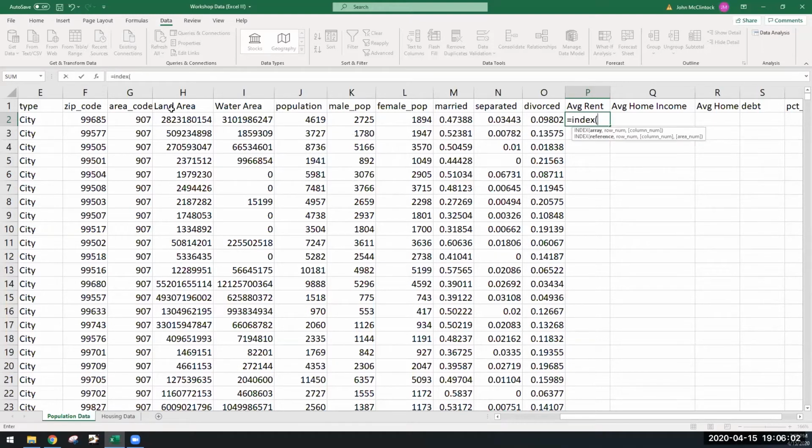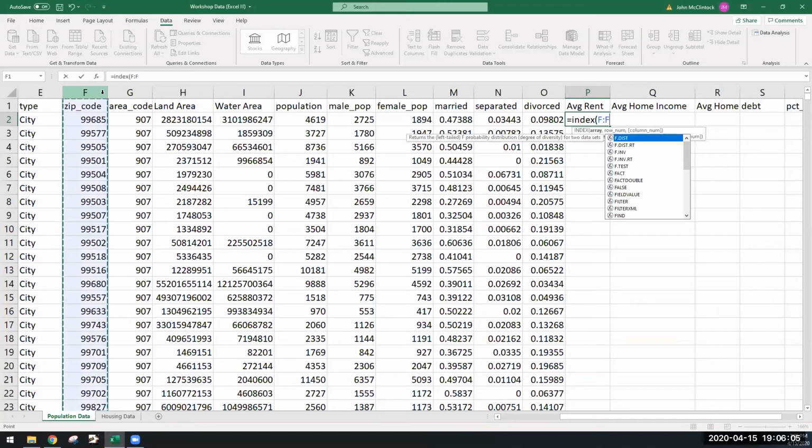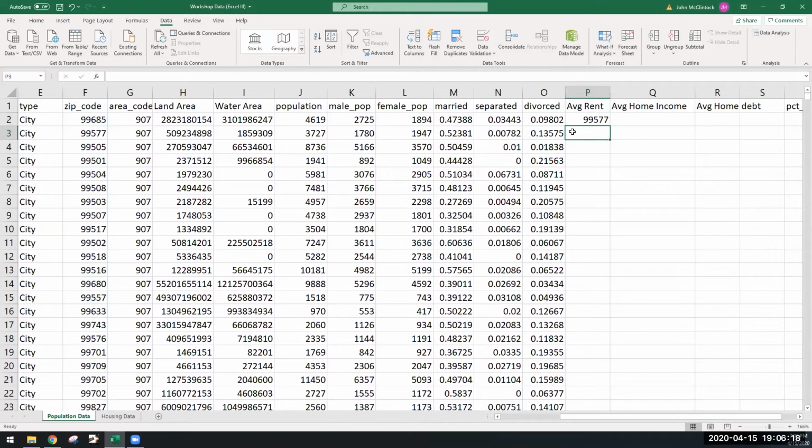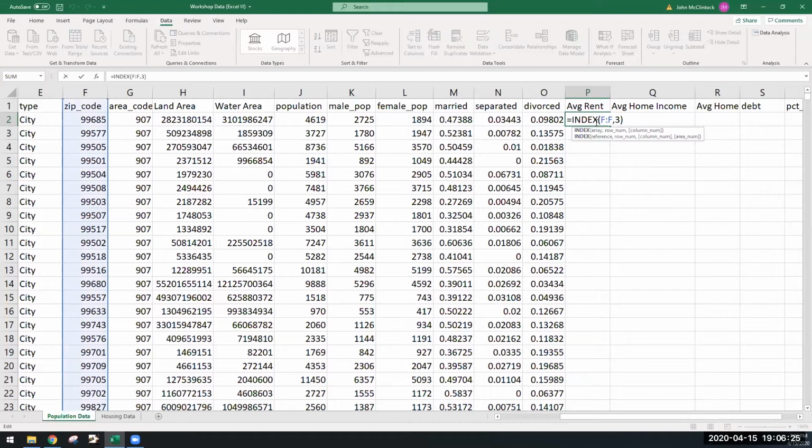So for example, if I told it to look in this column, and if I told it, say, row number 3, and you don't have to fill in the last part of this one, then it should tell me 99577, because that was what was in this selected column in row 3. Are people okay with that? It goes to a column, takes whatever was in the specified row. Good?